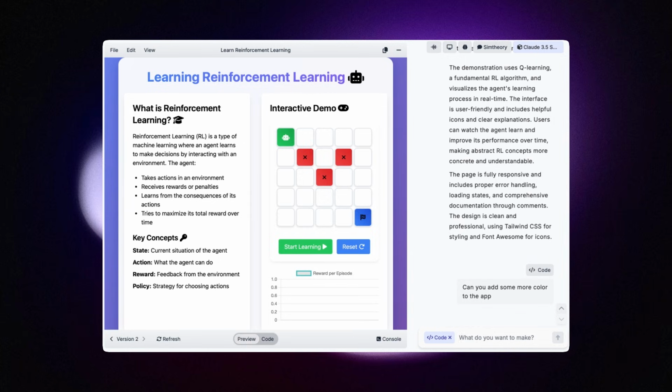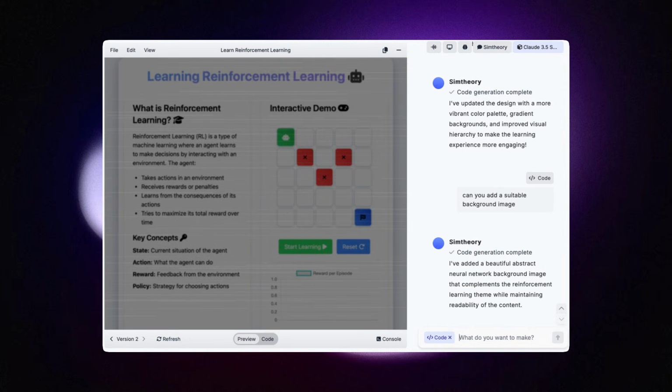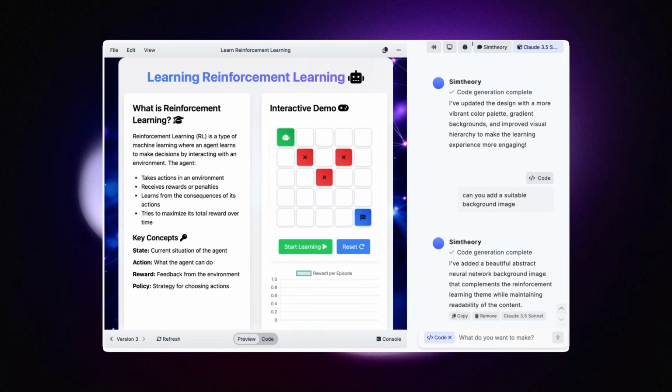Okay, so maybe now we want to add a background image just to make it look even nicer. So we'll say, can you add a suitable background image? Okay, so now it's going to go off and time warp again. And what it's doing is actually calling another skill to create an image, and then it'll insert that into the background of our application. Okay, so we can see now the background image has been added in.